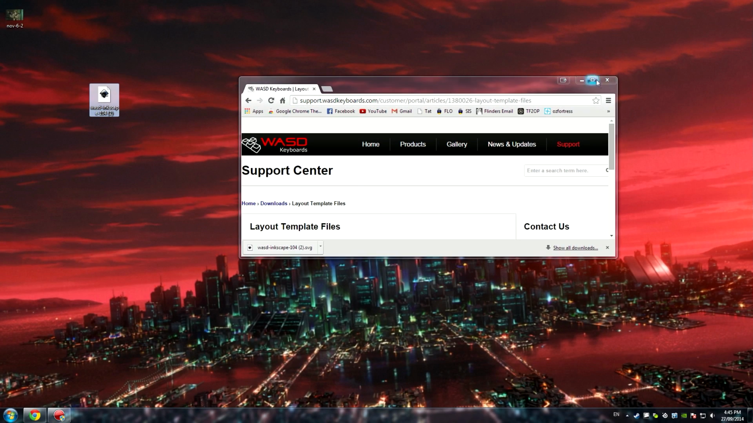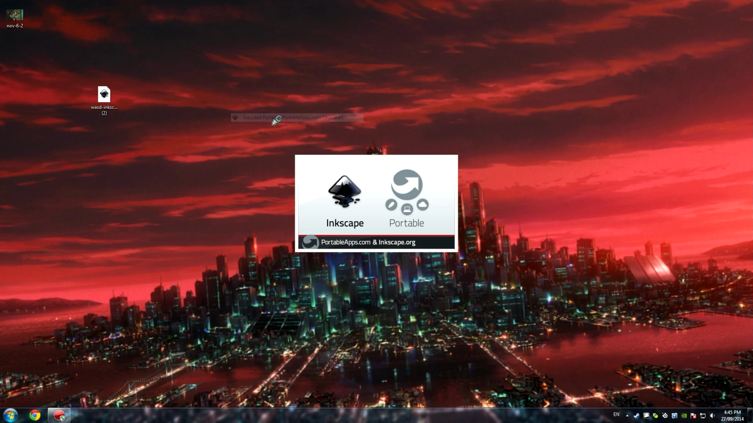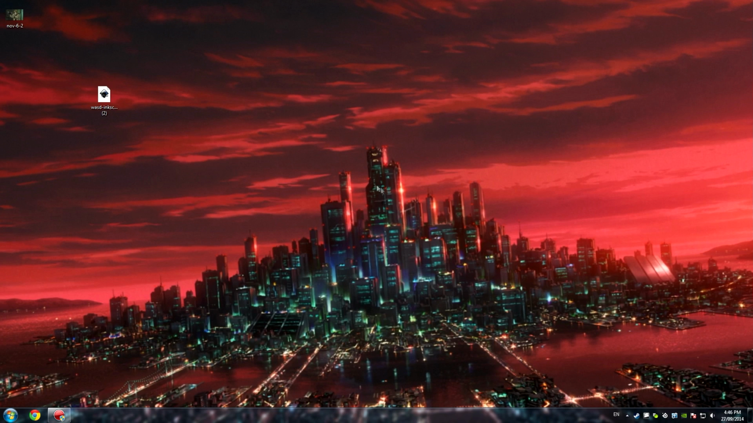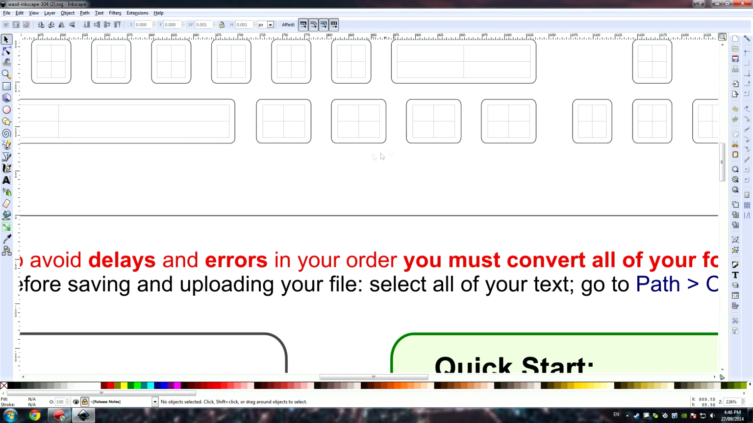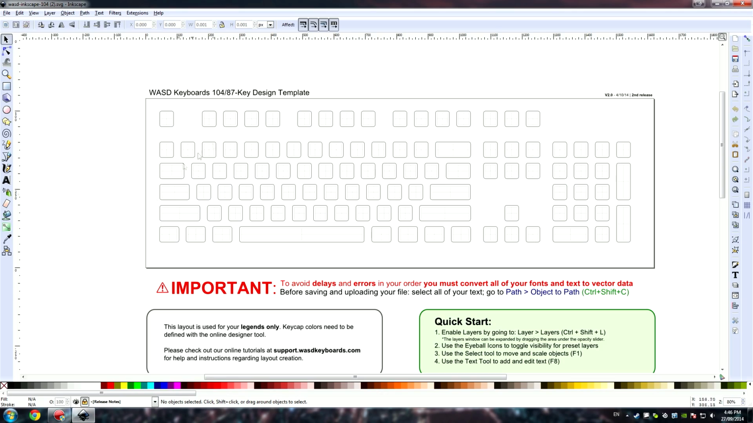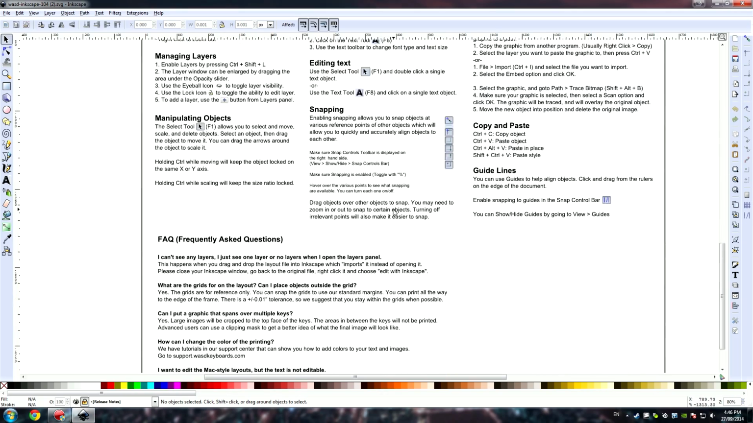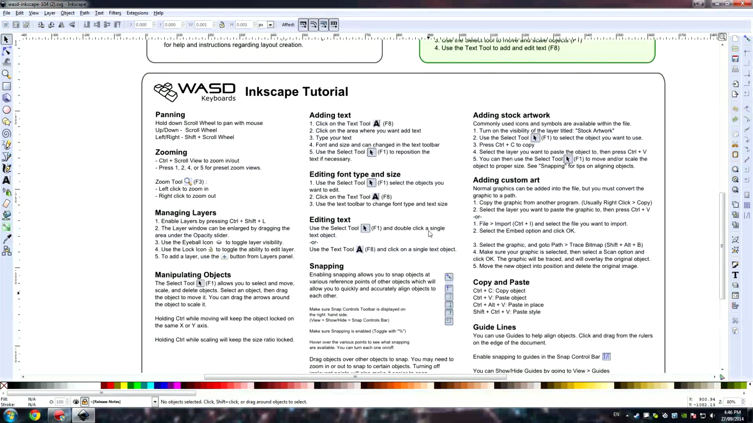Then, once you've installed Inkscape, you open the file with Inkscape. Apparently double clicking on the image can cause problems, rather than just going open the file. I personally haven't experienced any issues. This is what you're presented with. So here's what will be your keyboard, and here's the instructions provided by WASD keyboards.